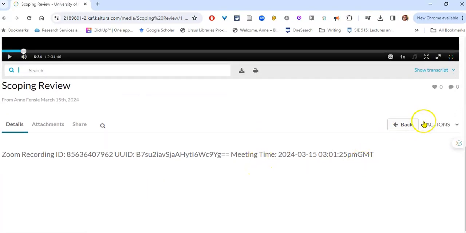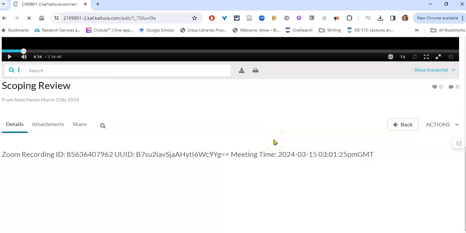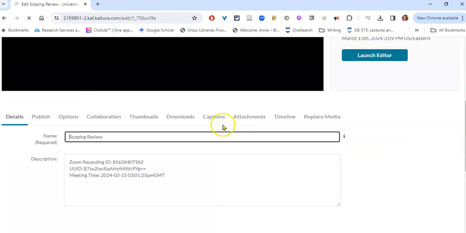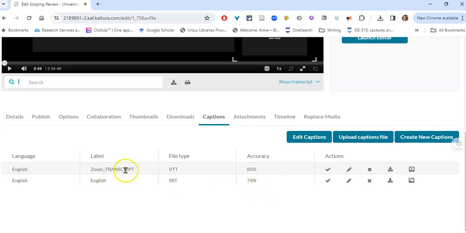Kaltura. And to do that, I'll go down below the video. I'll go to Actions and Edit. And then I'll go to Captions. And it shows the Zoom one here. I did also order Kaltura captions, and it looks like it's not quite as accurate. So I'm going to go ahead and select the Zoom one.